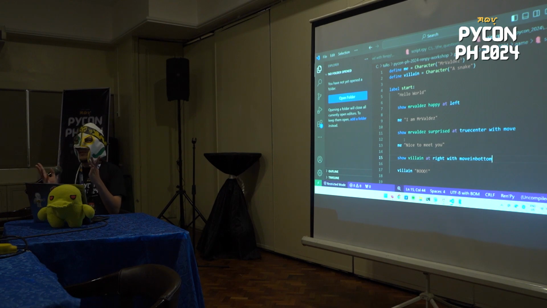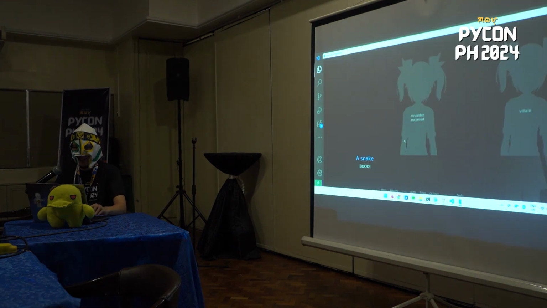Okay, then somebody in the audience tell me what happened with this show villain at the right with move in bottom. Yeah, so the villain popped up from below the frame and said, boo. Just like this. Move to the center and then pop up, boo. Then I'm pretty sure everybody already imagined all the possible story bits that you can do.